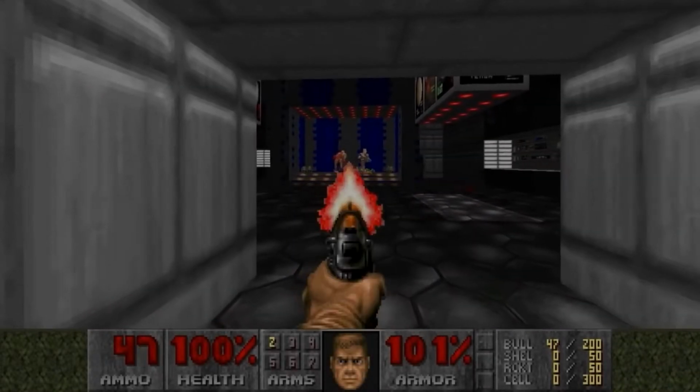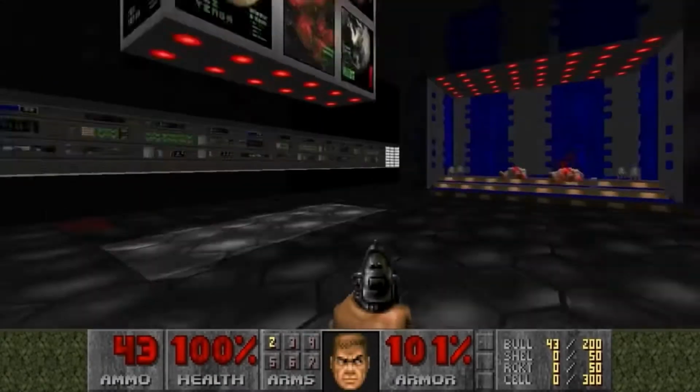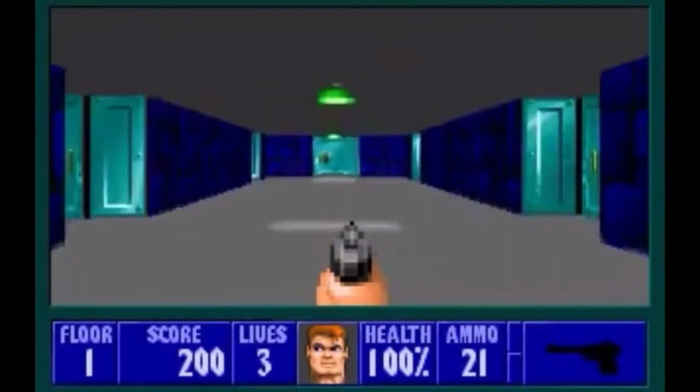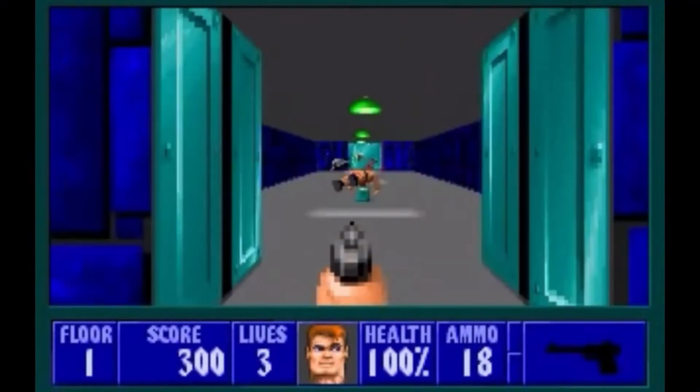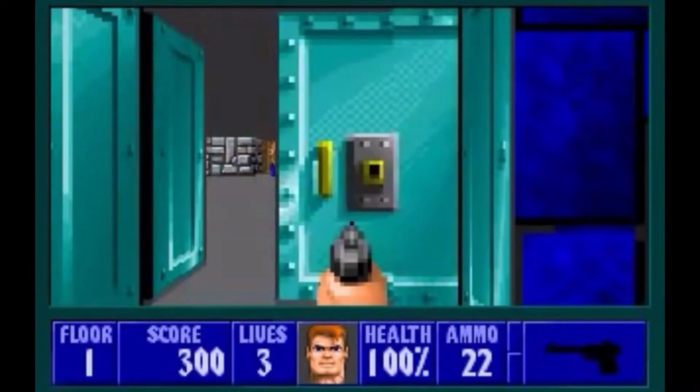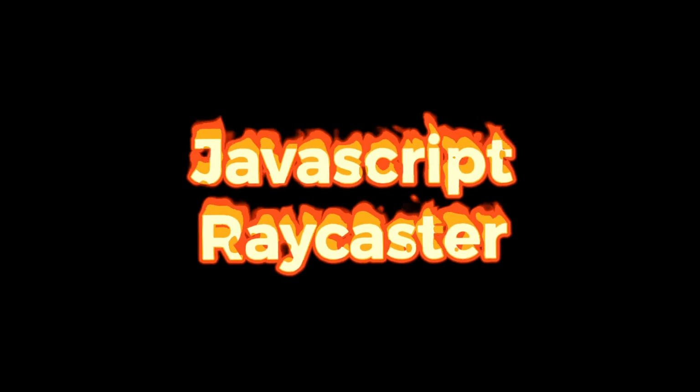If you don't know what a Raycaster is, it's the rendering technique used in games like Doom 1 and Wolfenstein 3D. Wait, what? You still don't understand? Fine. I guess I'll just have to show you what it is.